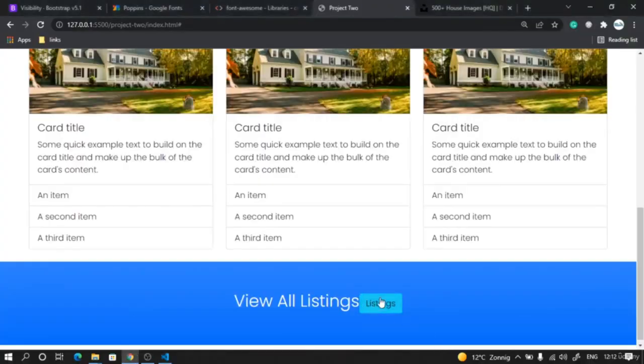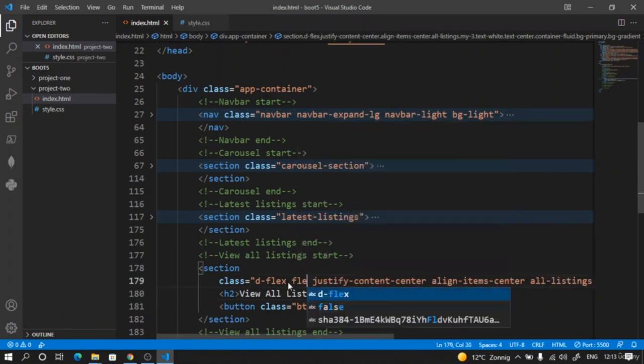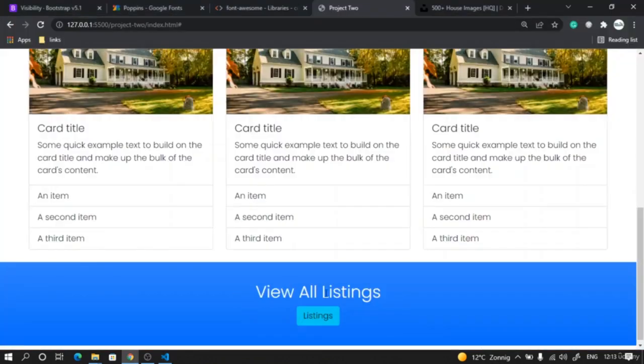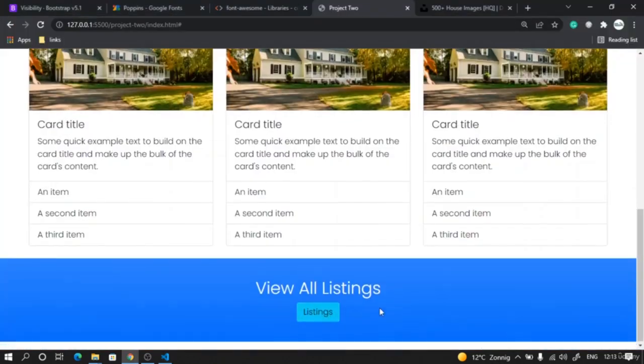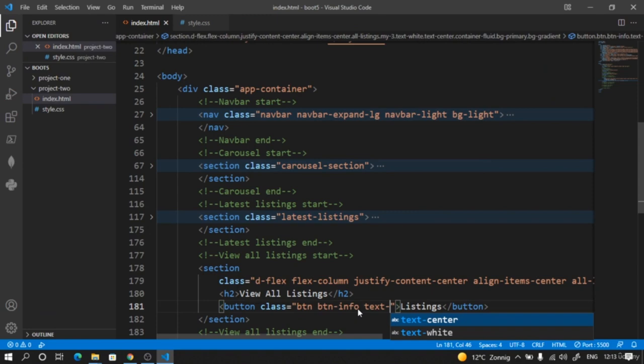Let's see how it looks. So this looks like this because it is now side by side, because we have said justify-content-center. If I say make it flex-column, now it is one below another. So this is how we can apply things. And this text I want white, so I will say text-white.